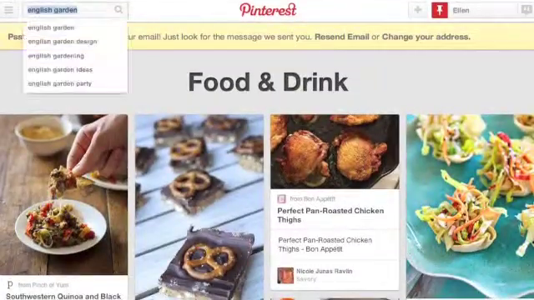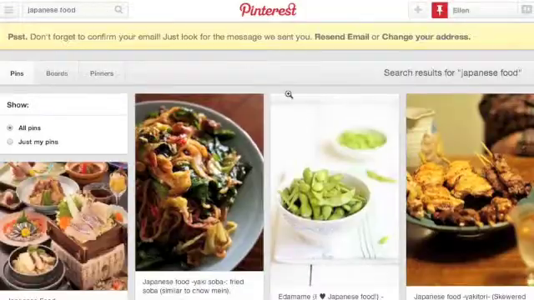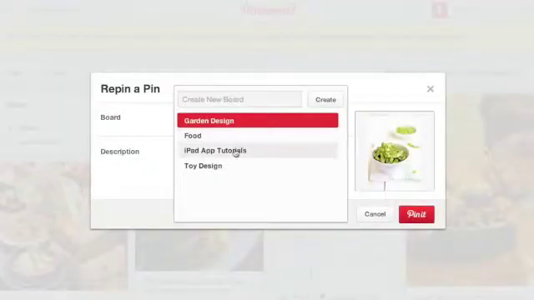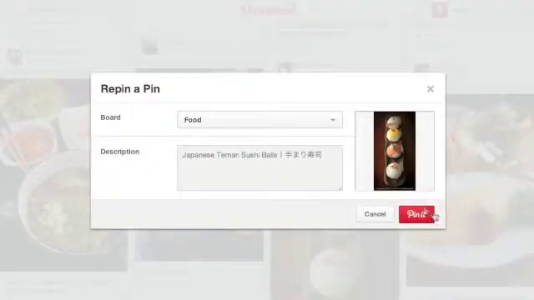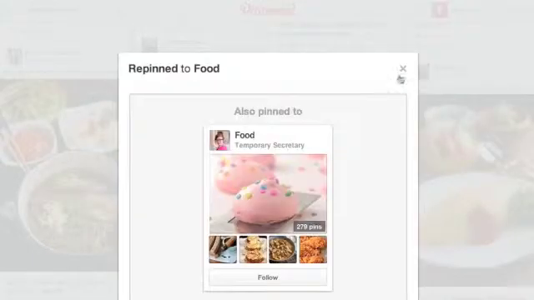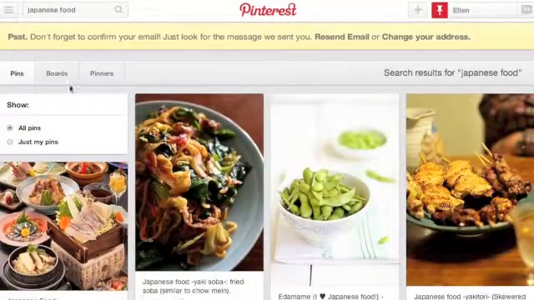So I could spend hours looking at food and drink on here. So let's look at something more specific, so Japanese food. So I'll pin that, put that into my food folder. Done. Most of these links as well, when you click the image, when you've pinned it, it will take you to either a website of a restaurant or a recipe, or maybe a food photo blog.